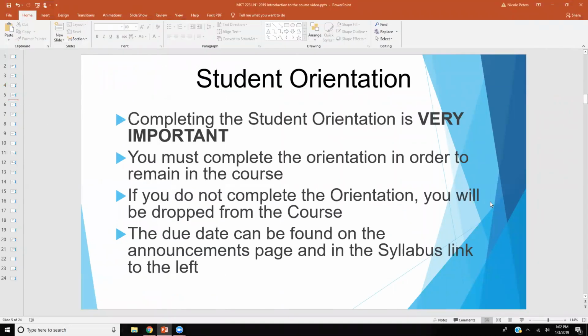So the student orientation is very important for you to complete. You must complete the orientation in order to remain in the course. And if you do not complete the orientation, you will be dropped from the class. The due date is found in Blackboard under the announcements page, but I will just let you know that it is due on January 13th. Everything is due by end of day, which is midnight.